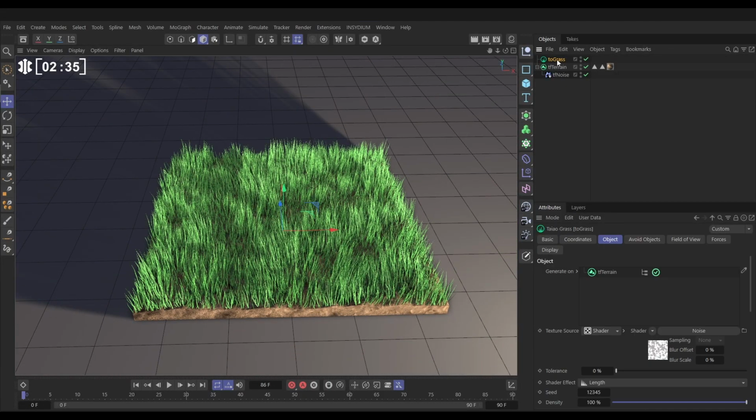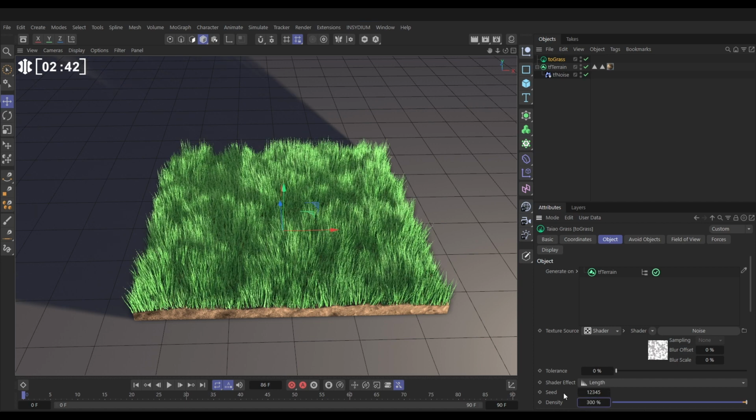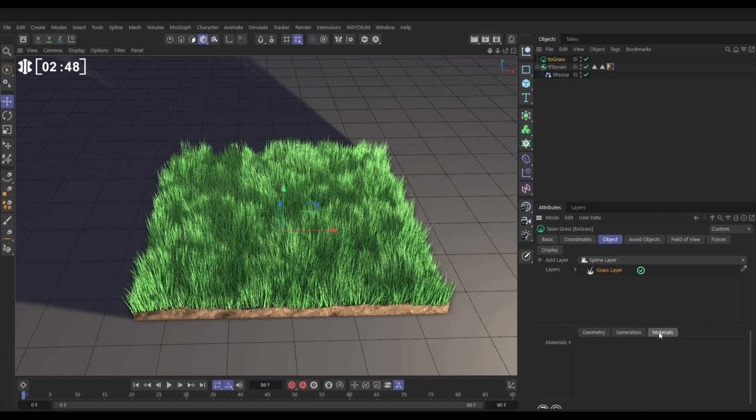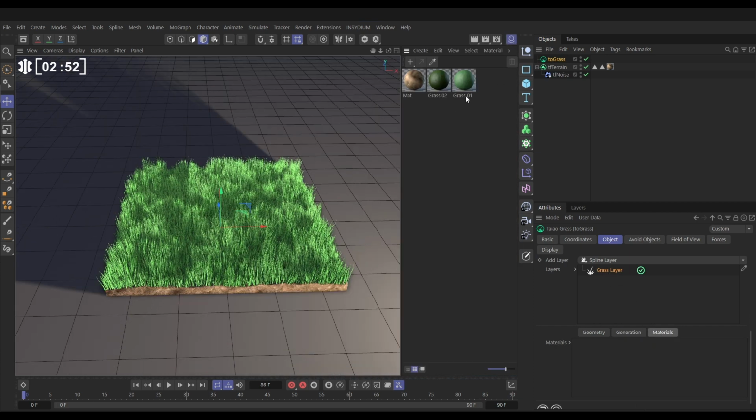Let's just do one more thing. We'll go into the Teo Grass and let's increase the density from the default 100% to say 300. So we've got way more blades. Okay, and then we'll add a material to this. Let's go to the materials tab of our grass layer, and in our material manager I've got two materials that we can drag in, and this will randomly distribute those in our blades of grass.